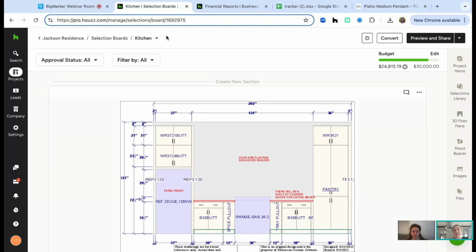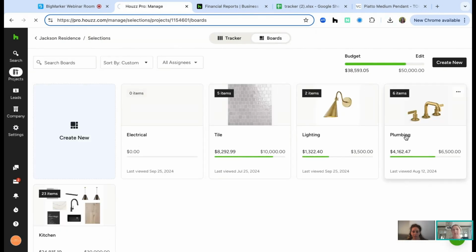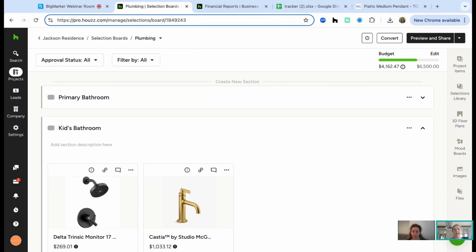If you set up your board by room, like kitchen, like you see here, it's going to conglomerate every product that is used in the kitchen together to contribute towards that budget. Whereas if you set up your board by allowance, let's say plumbing, for example, when you're adding the plumbing fixtures across all of the different rooms, it's keeping track of the running tab for the entire project. So hopefully you can kind of see the key differences there between the two.